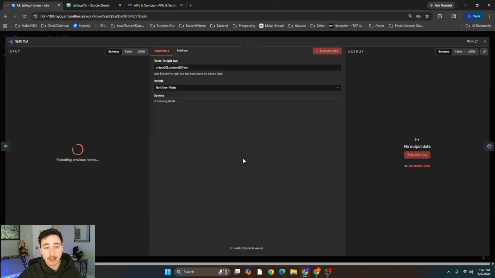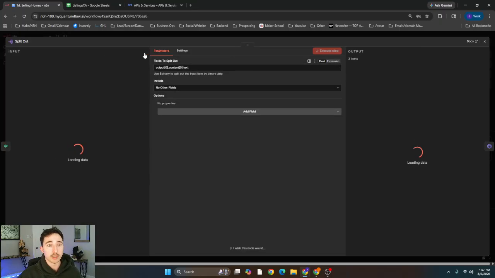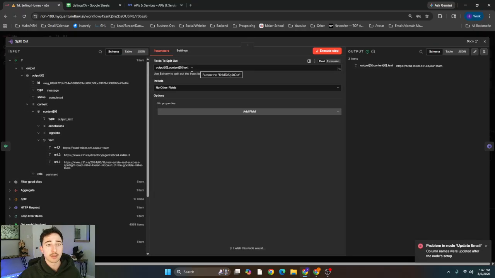So then we have our split out node, which is going to be going off of the output 0.content.0.text. And you can see here that is going to be this little blob right here. You just drag and drop there.